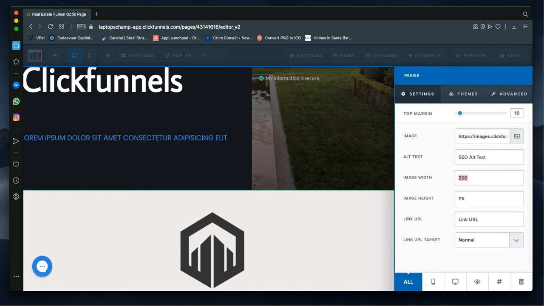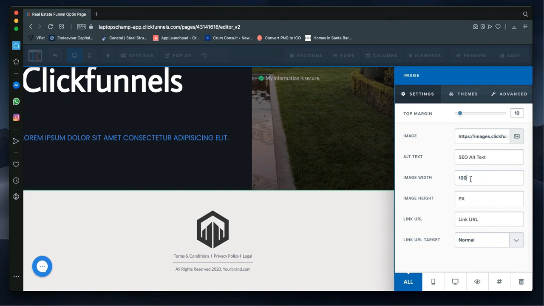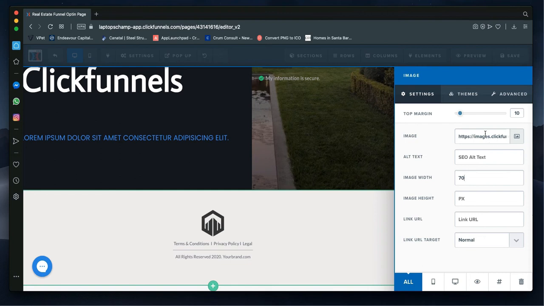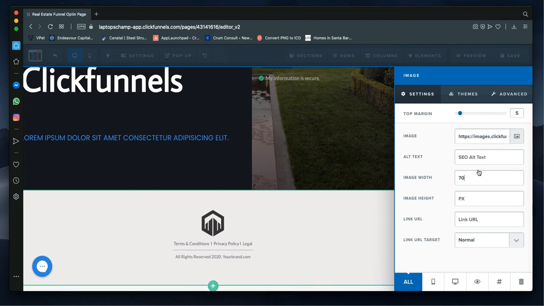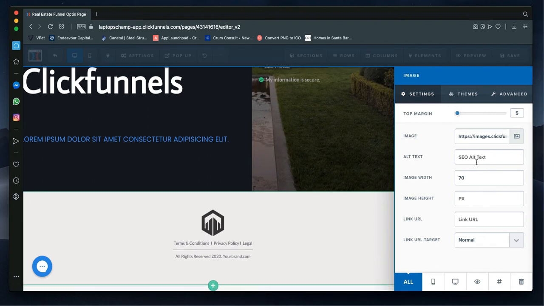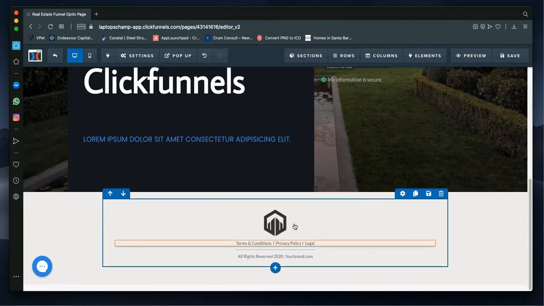It's quite big, so let's say 100. So now it looks better like this. We could leave it at 170. We could increase the top margin, decrease it. We can add SEO alternative text, same thing up there like SEO metadata. You could do the same thing here, and that's how to tweak images.